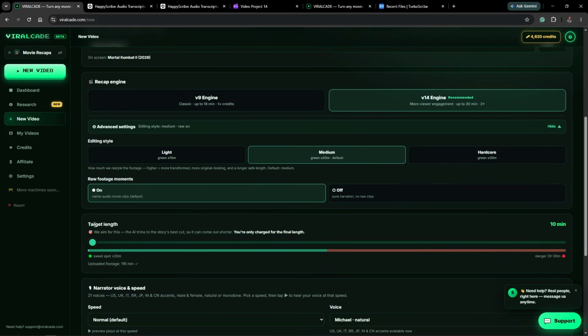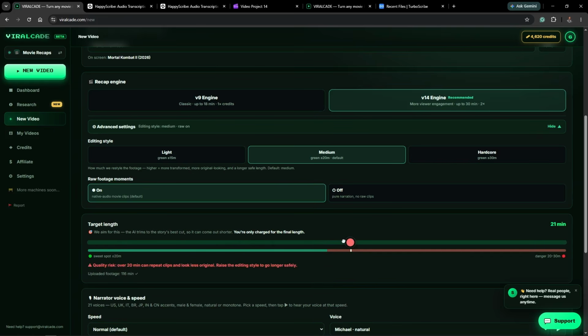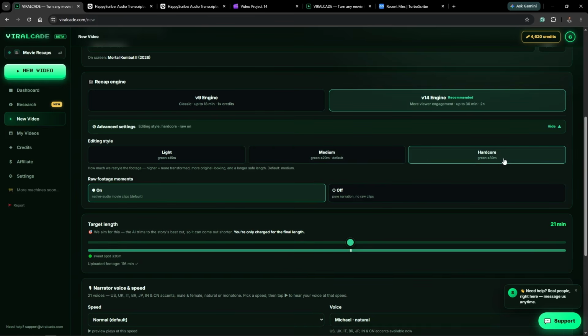And then over here, target length. So you can actually pick the length that you target for your video. So I will say 21 minutes. They say quality rigs over 20 minutes can repeat clips and look less original. Raise the editing style to go longer, safety. So in case you want to go for longer videos, then make sure you go for hardcore. But for me, I'll just stick with medium, and then I'll stick with about 60 minutes of video length.